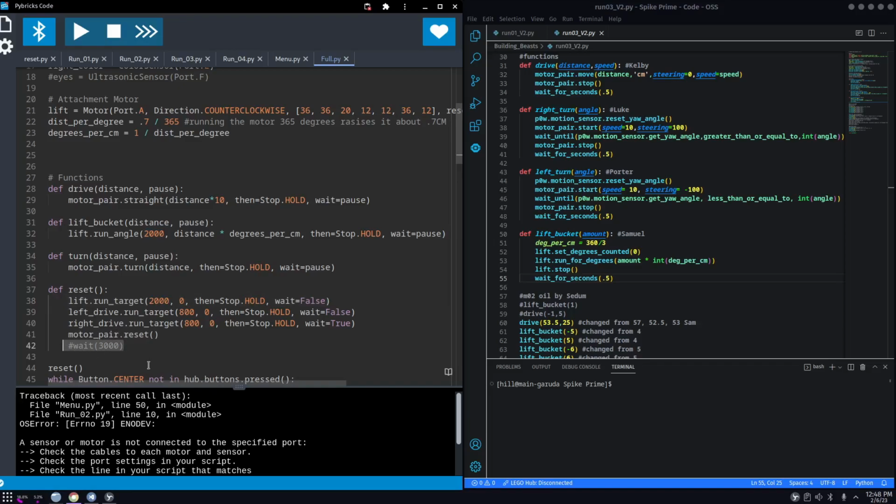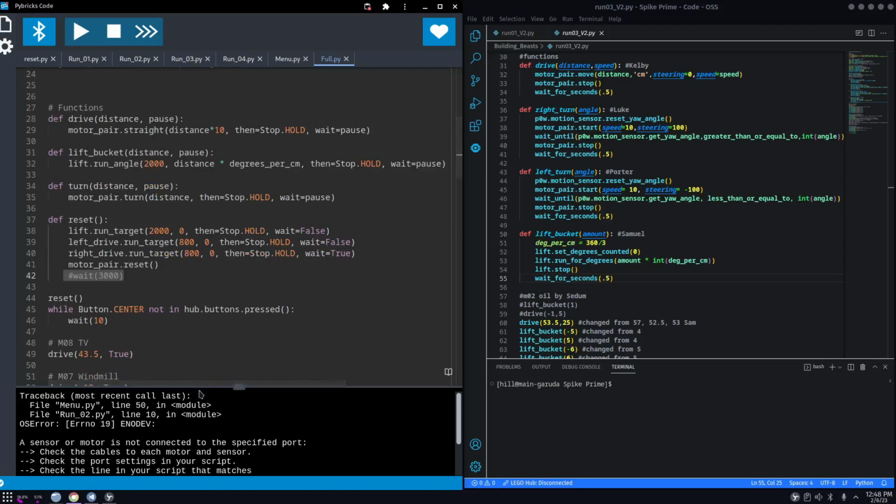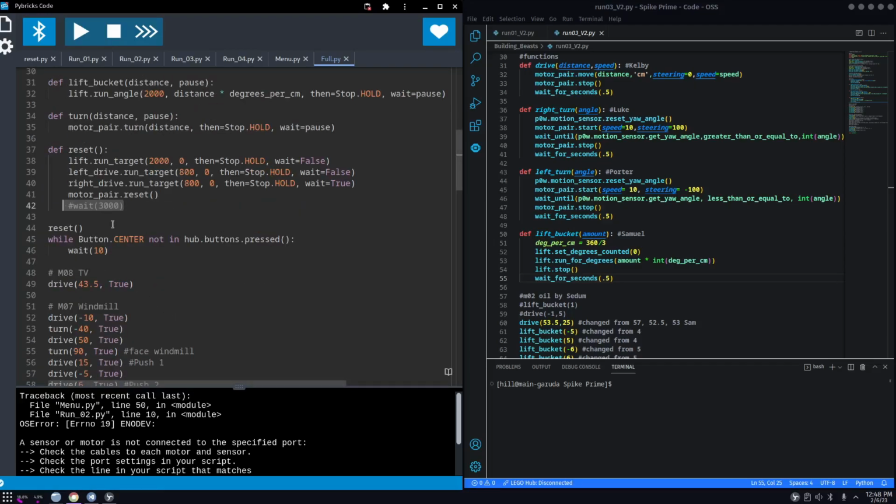Here I have a line of wait code added to it, and I've hashed it out for now because it's not fitting with the rest of the code that I ended up writing. So if I was going to run this, right now I have it set to run that last function we talked about, that reset function. It's going to make sure that the lift is down all the way. Both my drive motors are zeroed out, holding their position and ready to go. Then it's not going to move until that center button is pressed because you're ready to go and it starts out that TV mission.